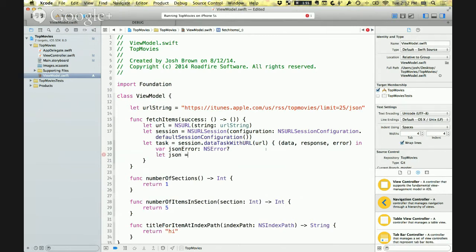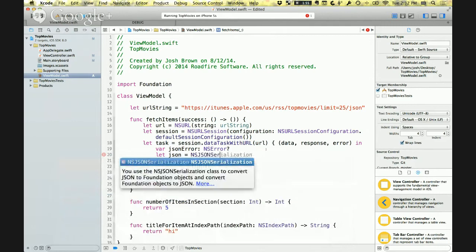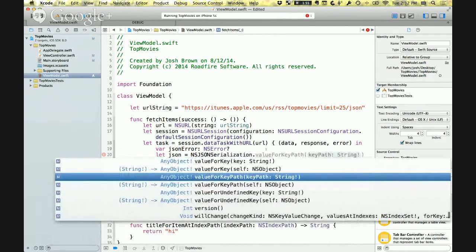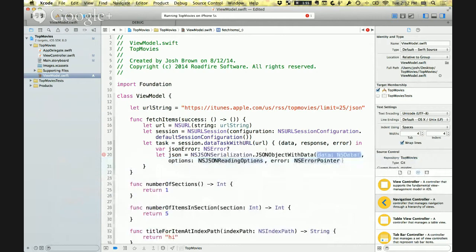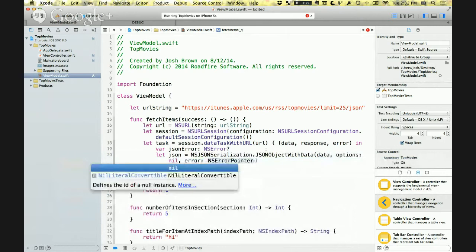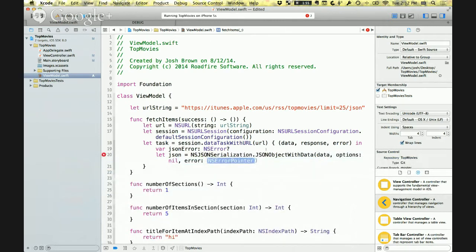We're going to say let json equal NSJSONSerialization.JSONObjectWithData. Pass in the data, pass in nil for the options, and we'll pass in the JSON error pointer. So this is a little bit weird about Swift right now. This may change at some point, but you can see the type here is NSError pointer, and we're going to pass in ampersand jsonError, which is an optional NSError type.